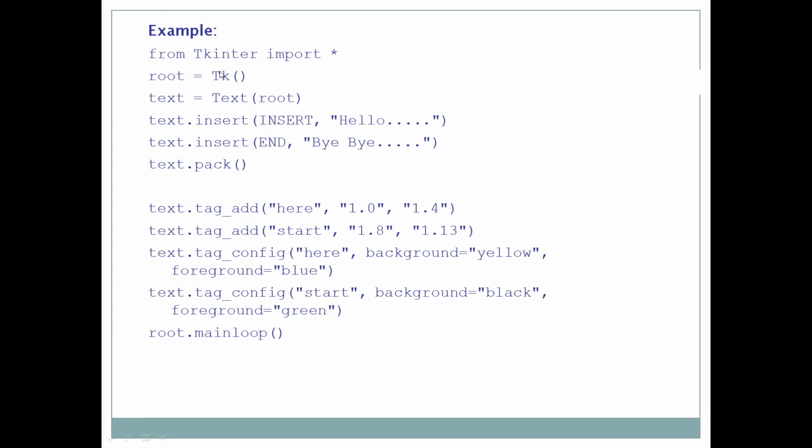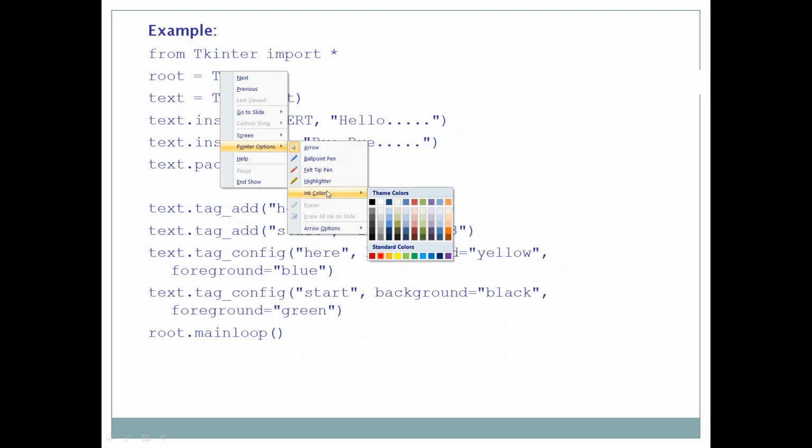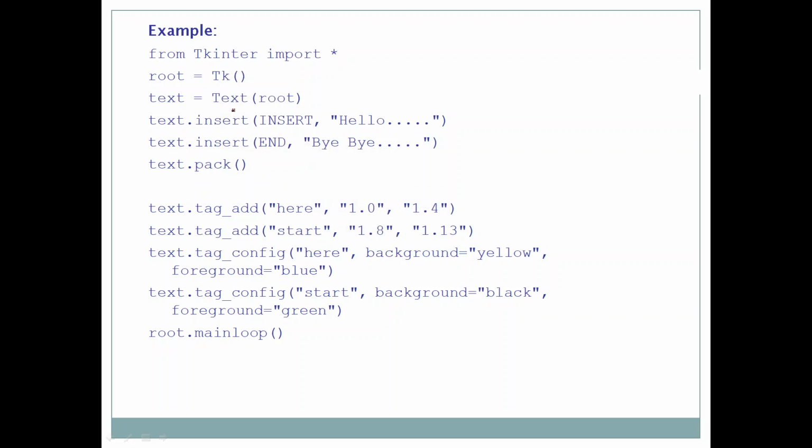In this program you can see initially we have imported tkinter, then we have created the main window. After creating the main window, we have created a text widget simply by passing the main root as its parent. Then we are inserting some text inside the text widget. By using the insert method, the first argument we are passing is insert, since we want to insert something in the text widget.